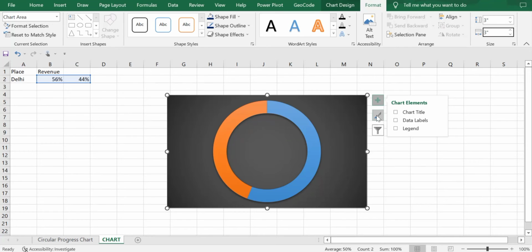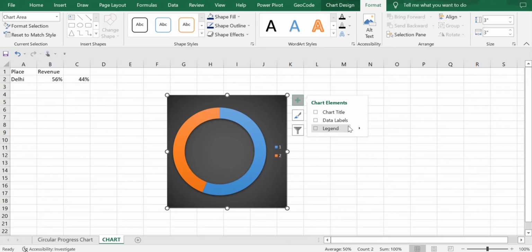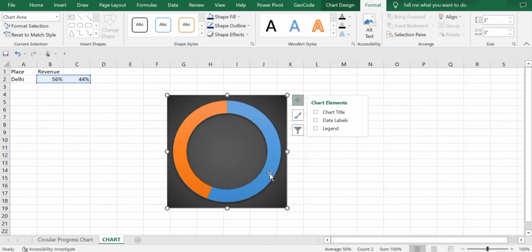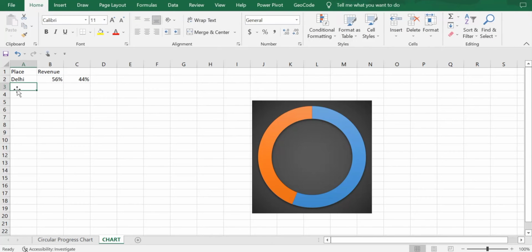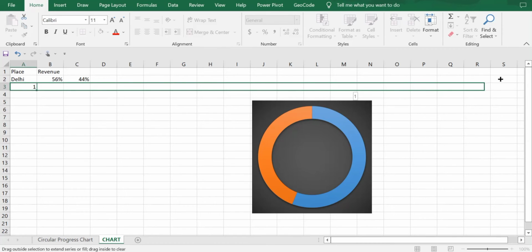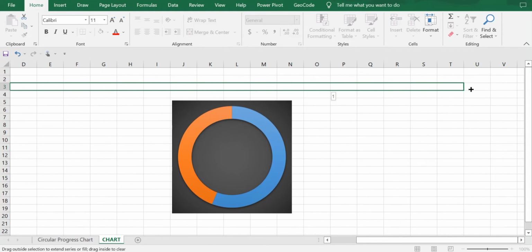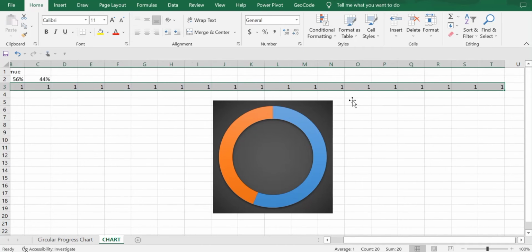If you want, you can keep it as 5 cross 5, 2 cross 2, 3 cross 3. That depends on you. Let me just shift this chart here. Now I'll just go to a cell and I'll type 1. I have to type 1 20 times. For that I'm just using this. I can just copy it till cell T.